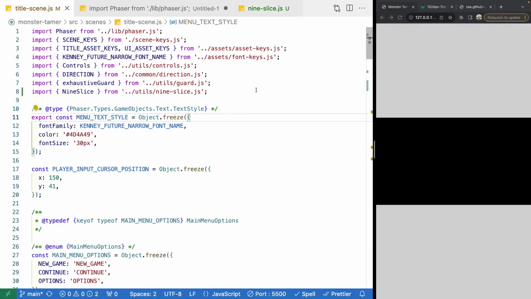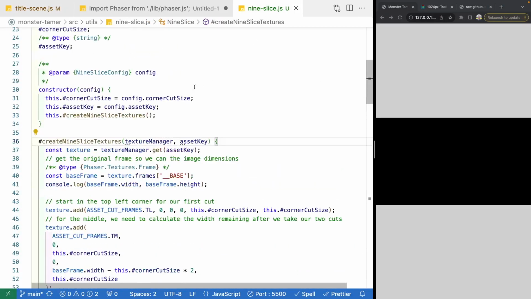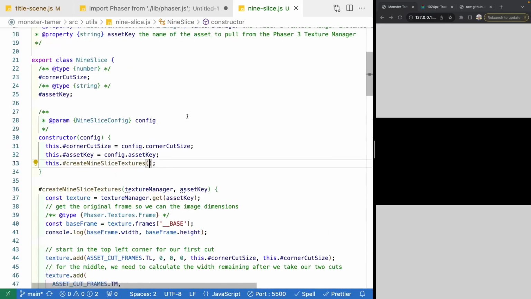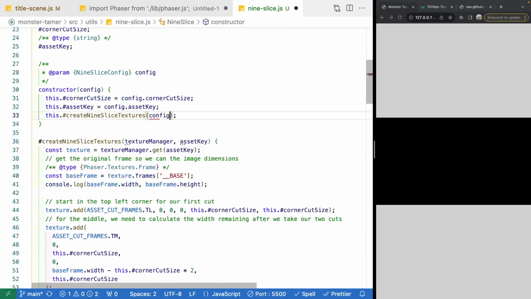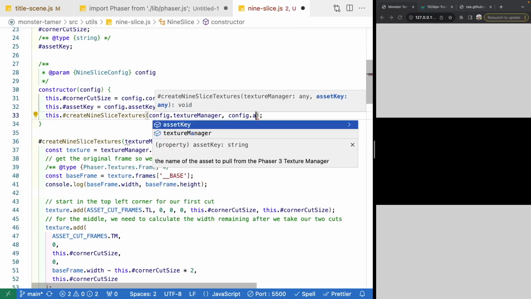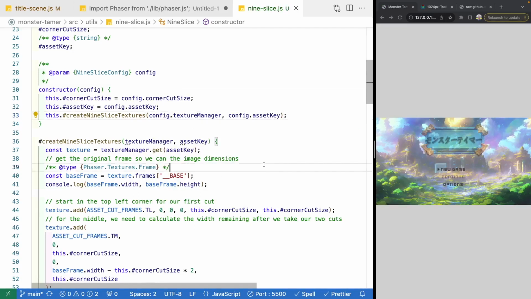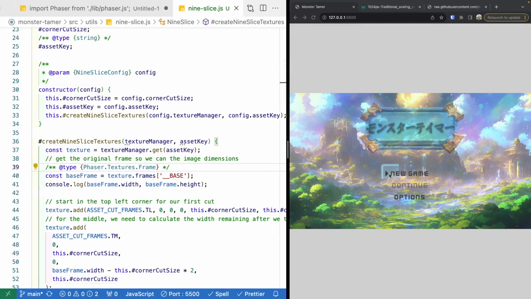Oh, so it looks like we have an issue. Let's jump back over to our class. Yes, so when we called our private method, we didn't actually pass in our arguments. So we'll pass in our config, our texture manager, and our asset key. So now if we save, we will see an immediate change right away.